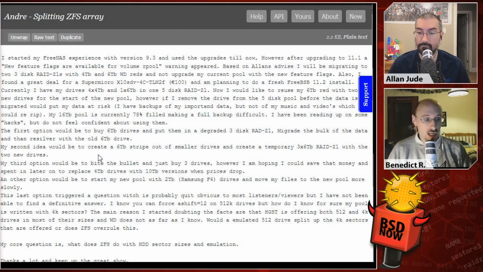Currently, he has his drives, 4x4 terabyte and 1x6 terabyte, in a 5-disk RAID Z1. Now I would like to reuse my 6 terabyte drive with 2 new drives for the start of this new pool. However, if I remove the drive from the 5 disk pool before the data is migrated, would this put the data at risk? I have backups of my important data, but not of my music and videos, which I could re-rip. So yes, if you pull one disk out of RAID Z1, if another disk fails, then all the data disappears.